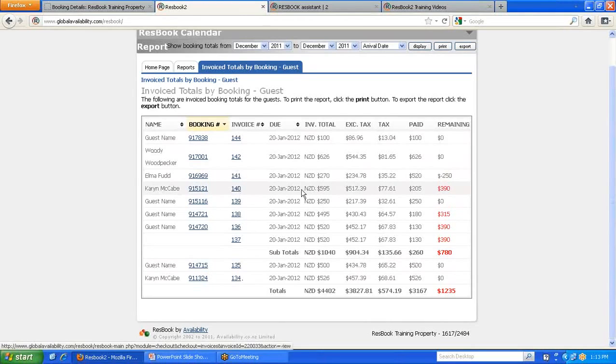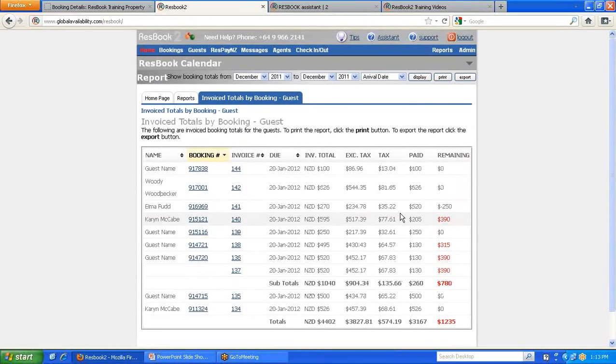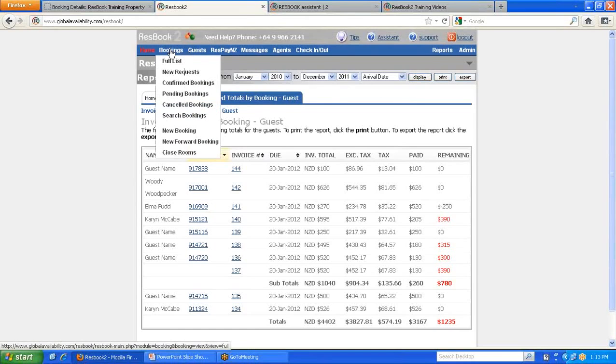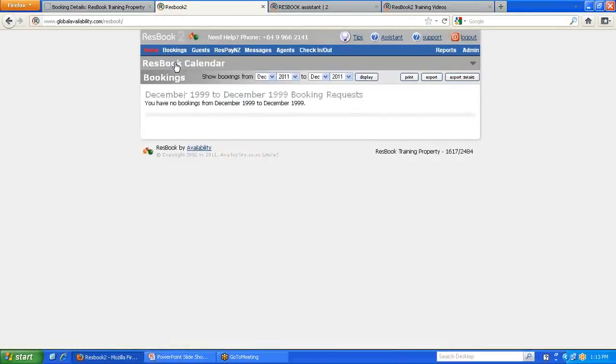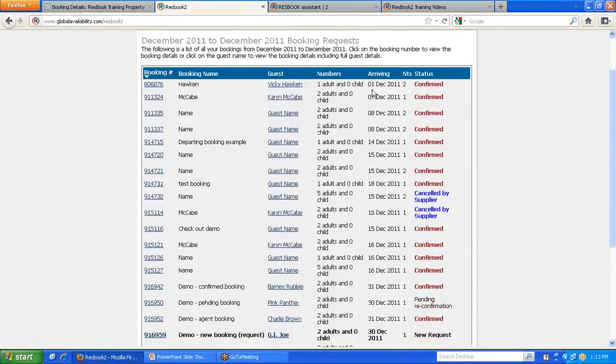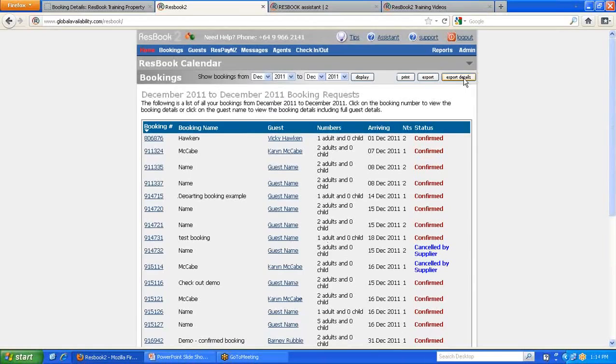Now, if that payment had been made, but the invoice hadn't been updated, this report would still show that as outstanding. And with most of our reports, very similar functionality. You can change the time frame very easily, clicking display. But the most important report in your system, I still believe, is the bookings full list, and then exporting that with the details of each booking. Really, really helpful.